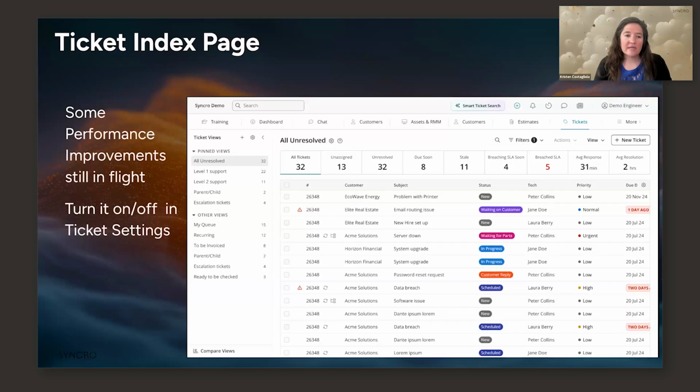Yeah, so we have the ticket index page, which has been in beta for a while now. We have a number of people that are using it with a lot of positive feedback, but we know that there are still some performance pieces on it, especially some of the scrolling or loading that isn't working up to the par that we want them to be.